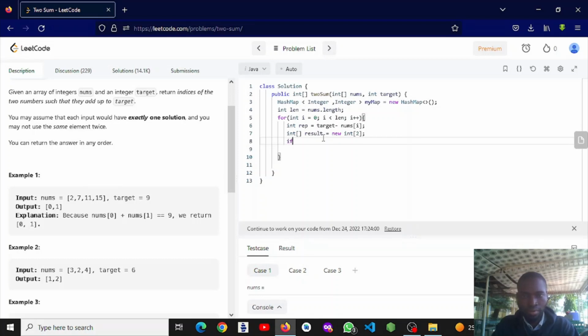Then if my map dot containsKey, then the key is what? The rep. Then if it contains the key, that is the value that I'm looking for, then what should happen? I will just add it to the result. Then result[1] should be what? Should be i.